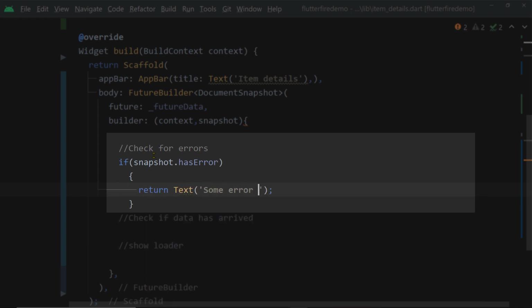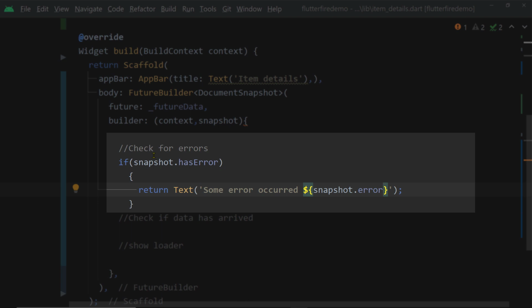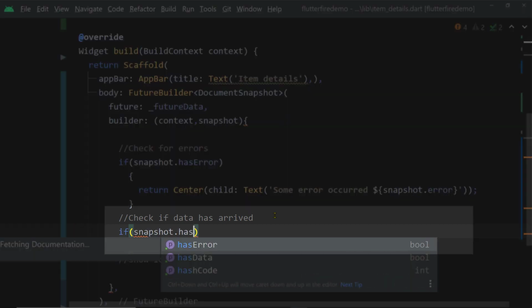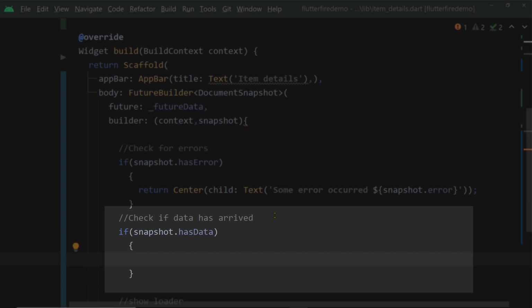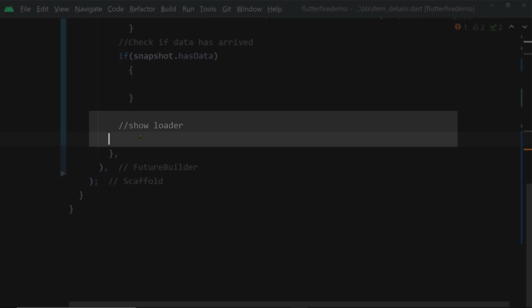If it is true, then we are going to return a text widget with the message to be displayed. Let's also wrap this text widget by the widget Center, and then we shall check if we have the data. So we shall check if snapshot.hasData is true. Inside this block we are going to get the data, parse it, and display it on the UI. And if none of these are true, then we are going to display a progress indicator.